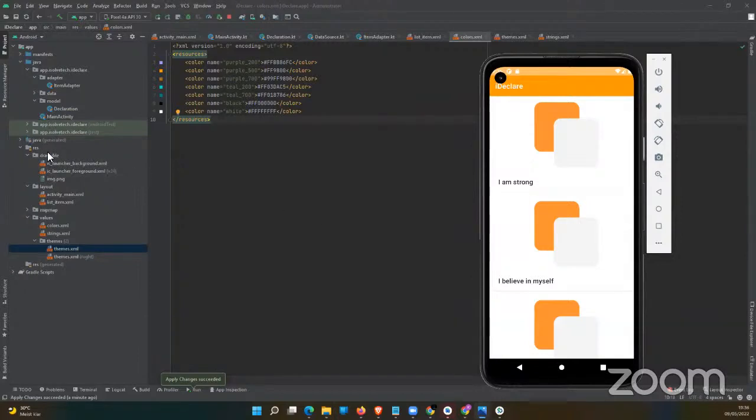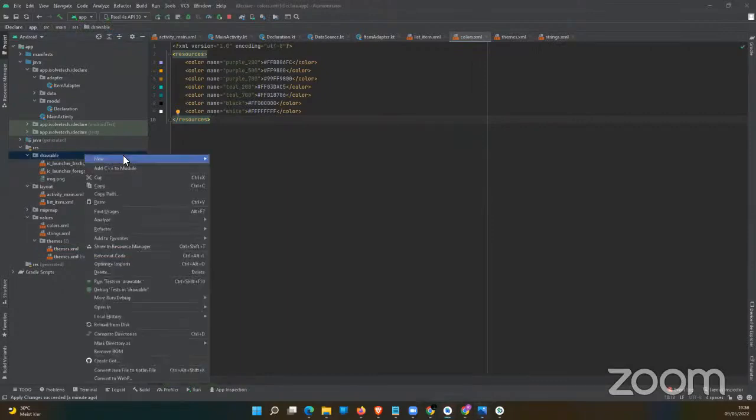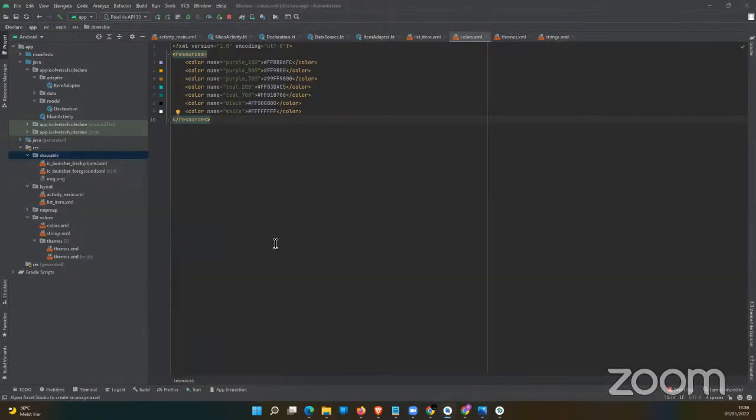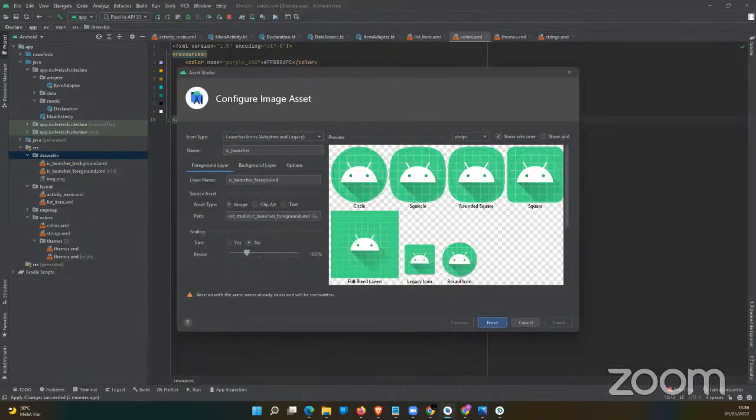you can just go to your drawable, and then go to new, come down to image assets. Okay. Now, this is how we're going to do it. You can see this is the icon type, launcher icon, and the like. So it has a foreground, background layer, and then options, of course. But let's just go straight into how we can do that.